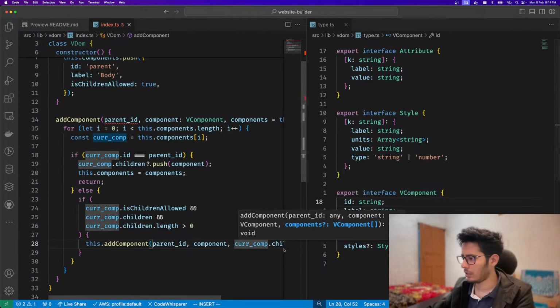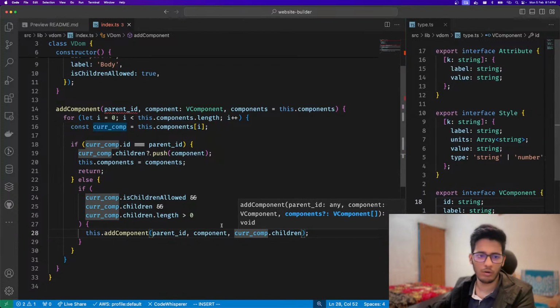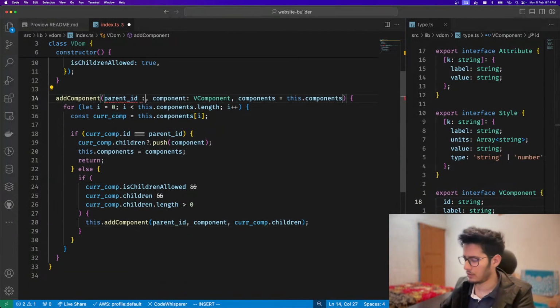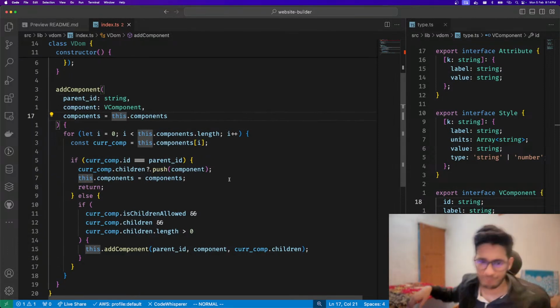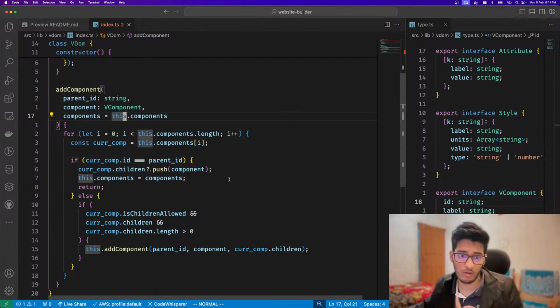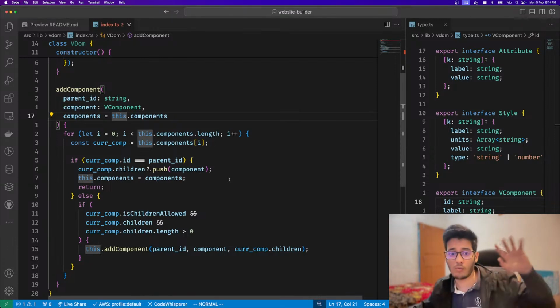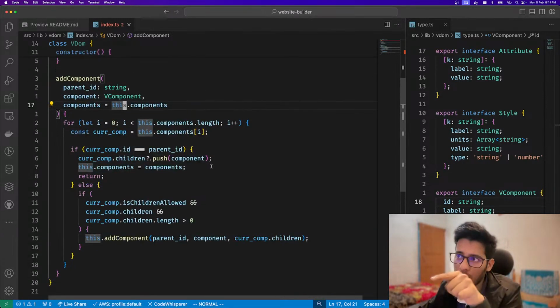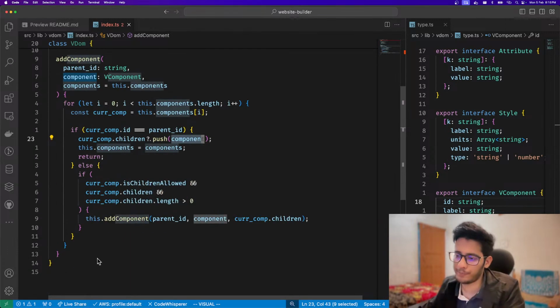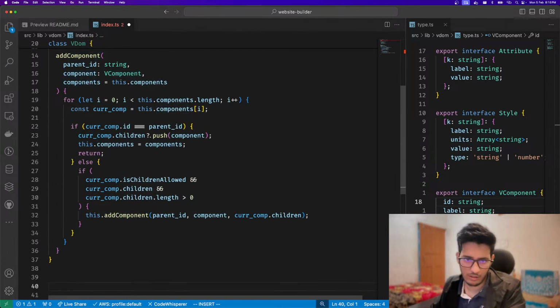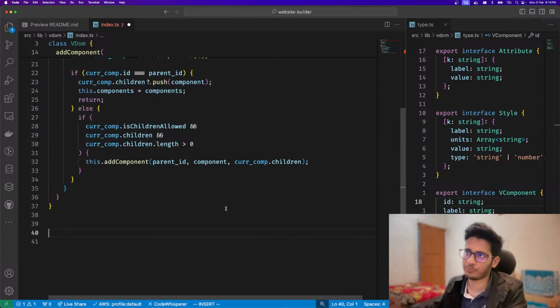So this is a recursive function which goes and finds this parent ID. This will be a string, by the way. There you go. I hope this works. Not sure this will work or not, but this is a recursive function which goes around the entire JSON array, finds that element with that ID, and simply pushes the new component. Let's see whether this works or not, right? Just to test this, we'll try to run this.